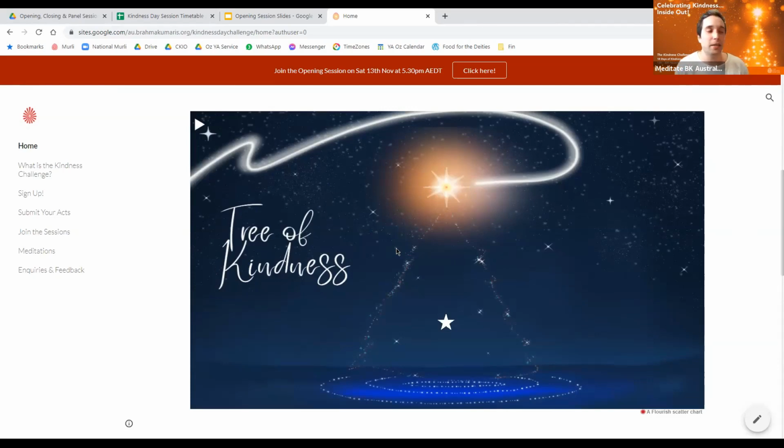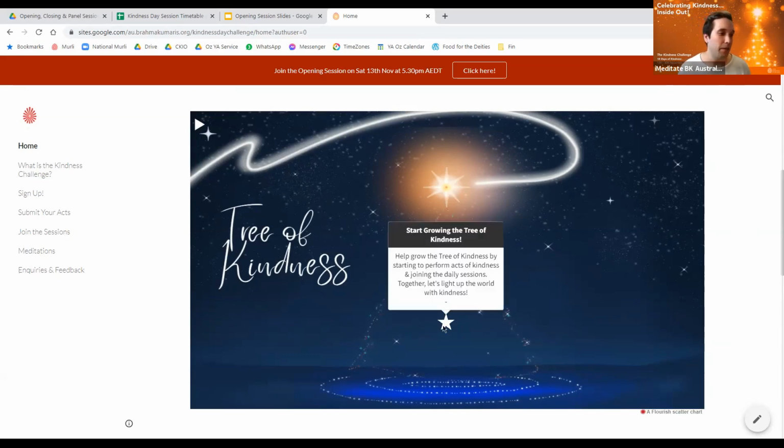So when you submit your acts, give it about a day and you'll start to see those activities start to appear on this tree of kindness. So you can see it right now. It's a little bit of a silhouette. It's not a tree yet, but it's waiting, and hopefully it will start to be filled out over the next few days and weeks. So your acts will start to appear here as little stars, and I've put one star here just to show you, but also just for anyone else to come and see how you can grow the tree of kindness, which is everything we've just explained.